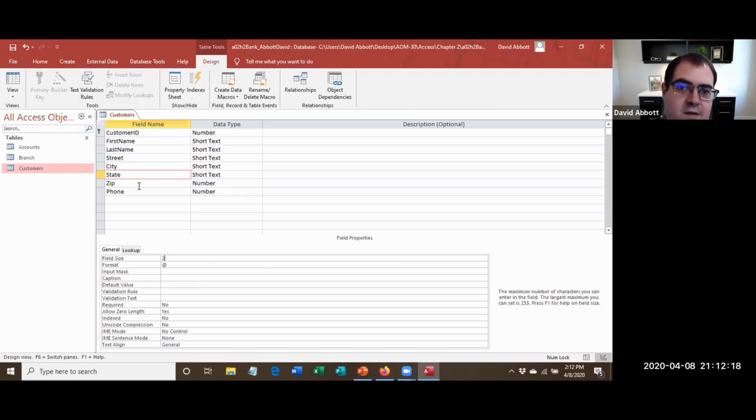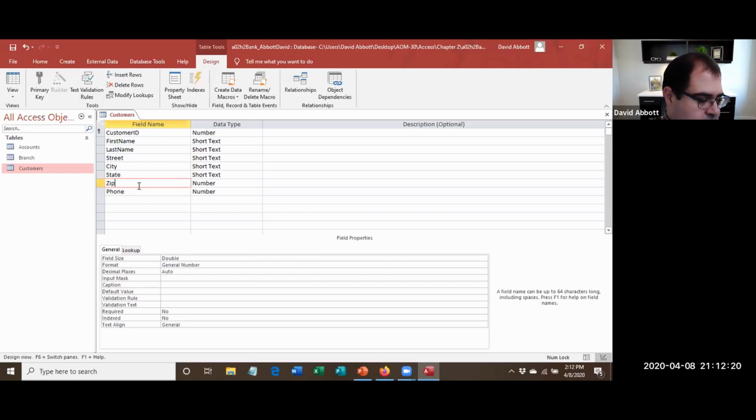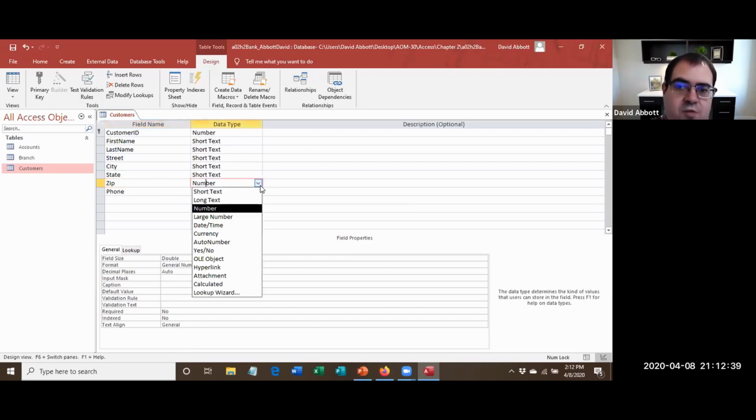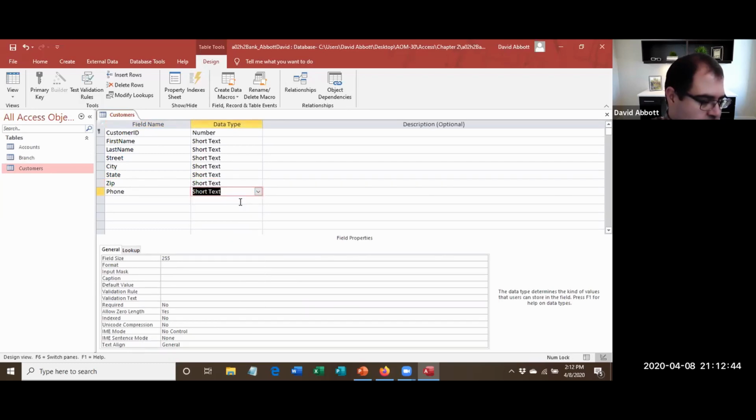And then for the zip code and the phone number, we're going to go ahead and change, so we'll change the zip code and the phone to also likewise be short text. And we'll change both of those to a field size of 15. So we'll do that for phone, okay?